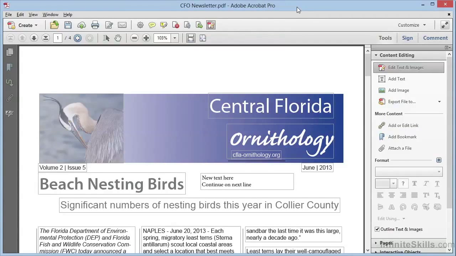We're going to look at editing other objects in addition to text in this video, and we'll pick up where we left off in the last video on editing text. We're looking at the file cfonewsletter.pdf. Recall that in the previous movie, we used the Edit Text and Images tool to modify text, including the size and location of the text boxes.